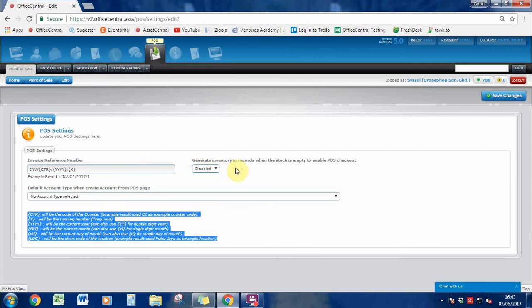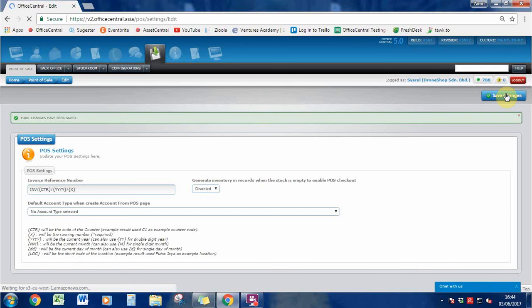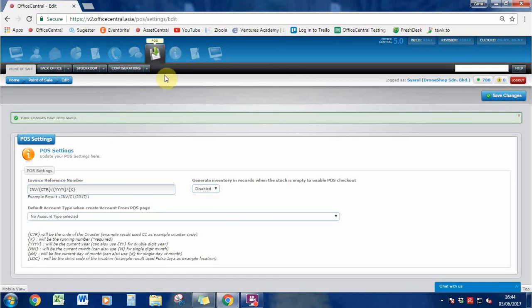If you select disable, the transaction in POS cannot be generated when stock is empty. But if you select the enable part, the system will continuously make the transaction when stock is empty. So now I will select disable, settle here, save changes.